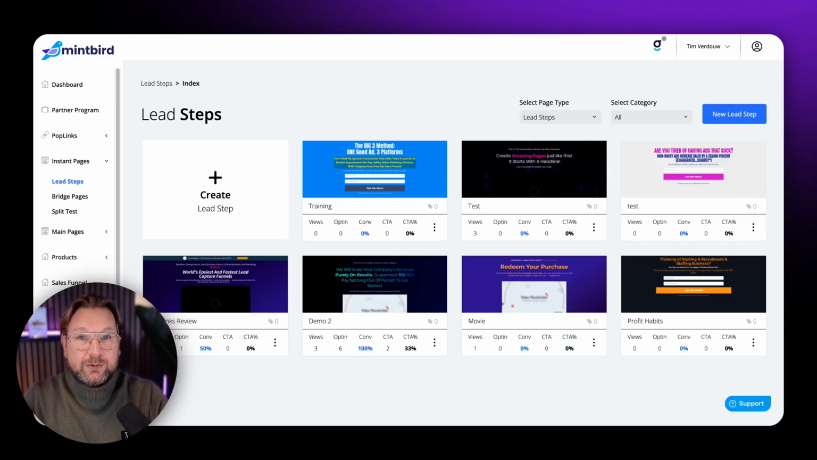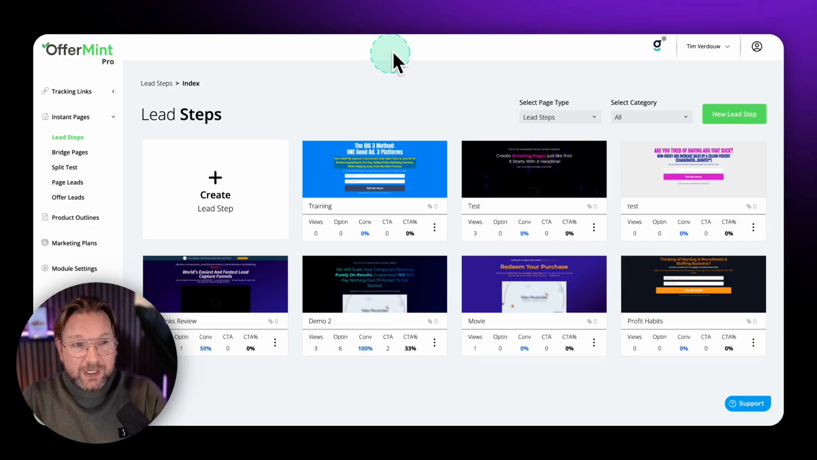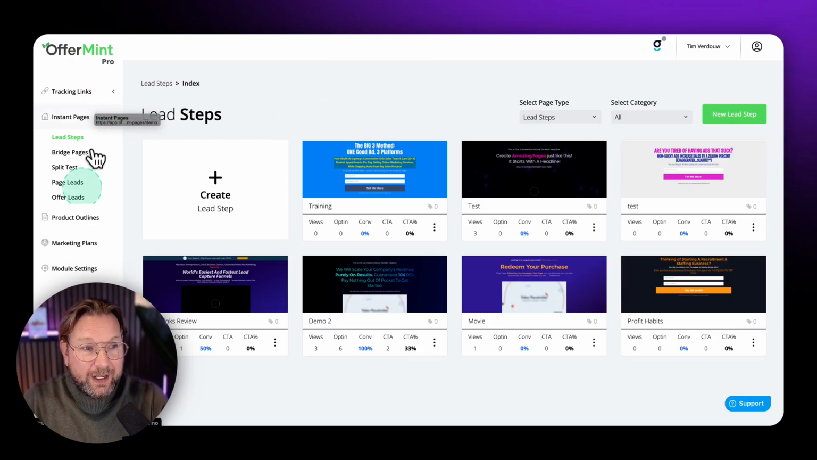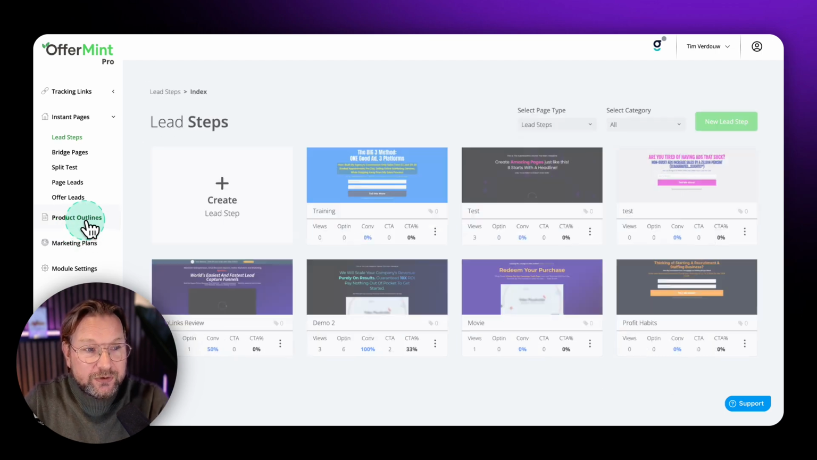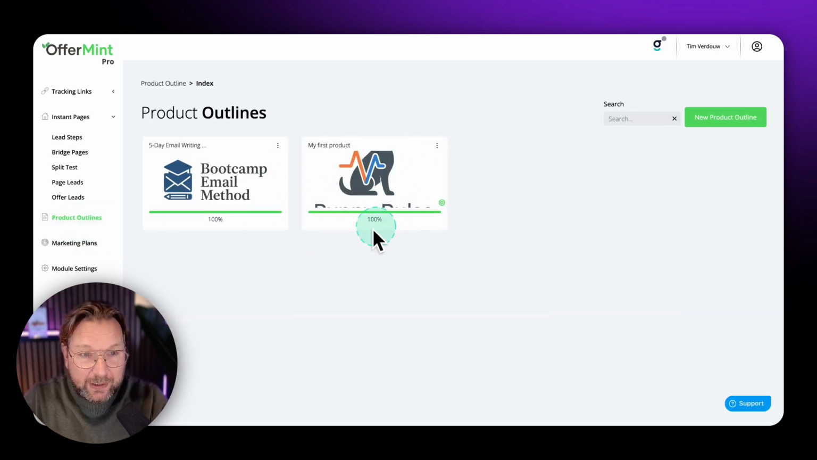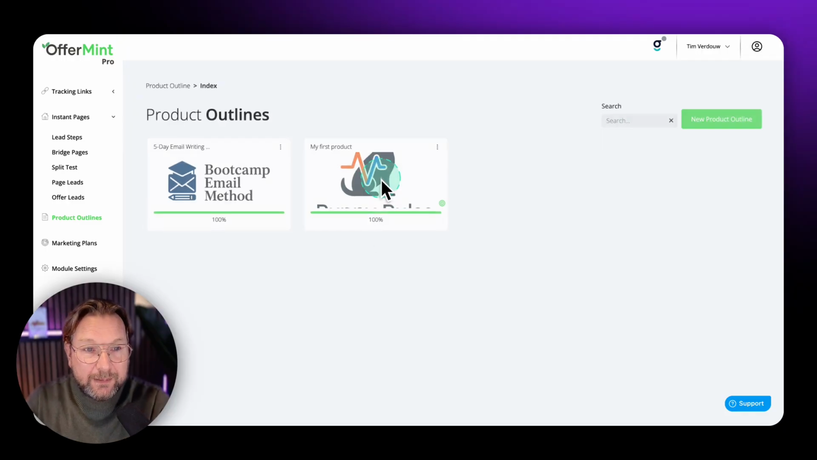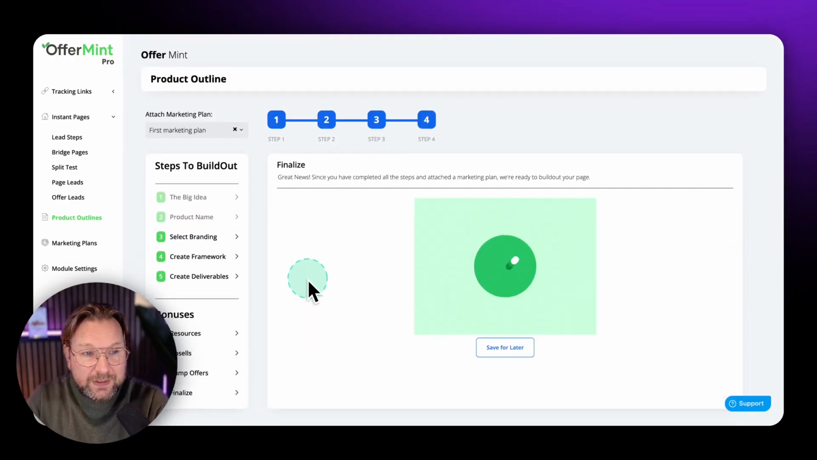So the first thing that I want to show is OfferMint, which is this platform where the free version that we gave away this week allowed you to create product outlines like you're seeing right here. So you could create a product outline. If you have no idea how to create a product, OfferMint is perfect for you because it creates the outline for your product. So for example here, this was my first product.